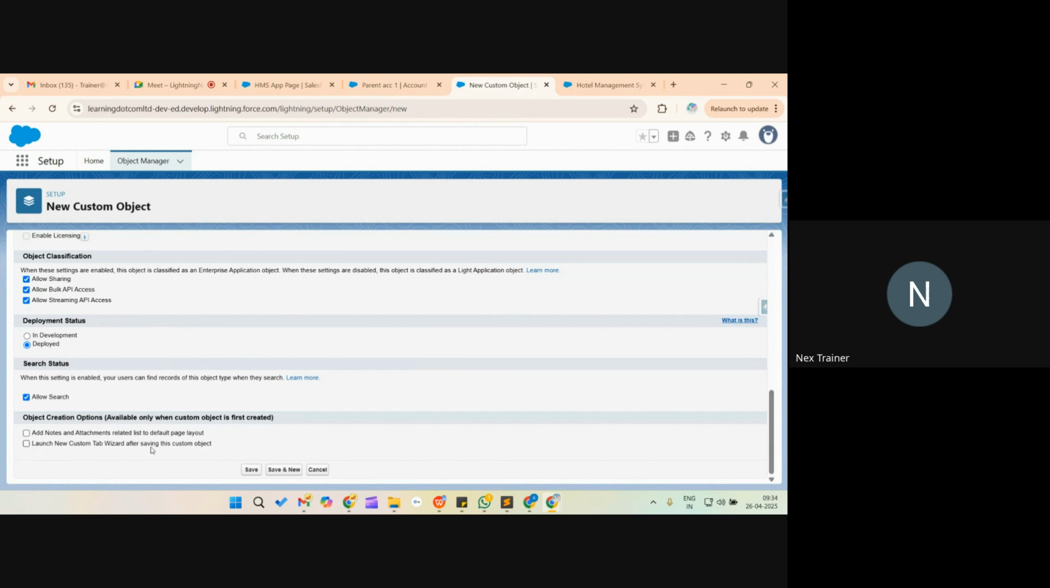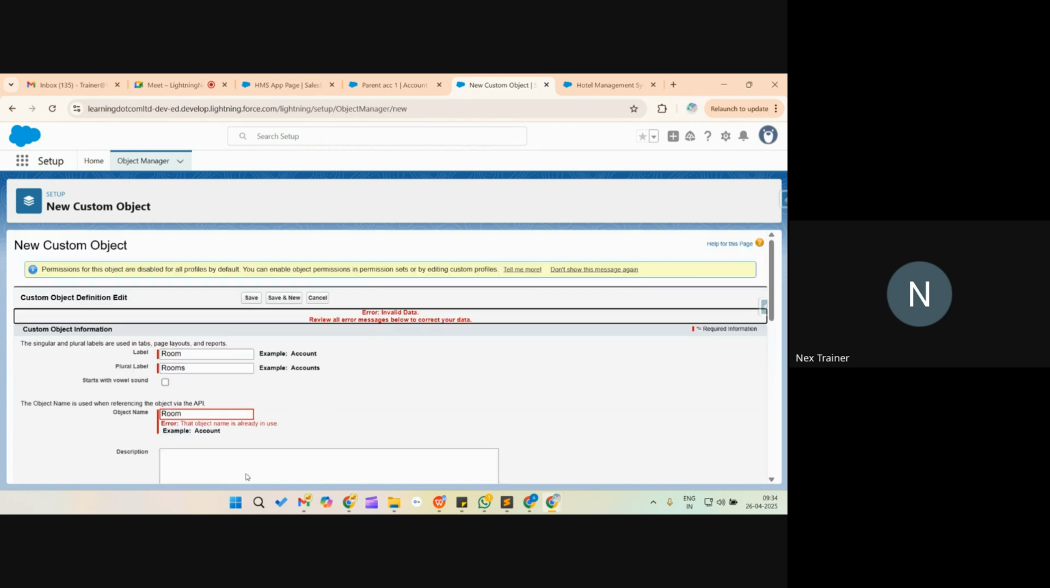You see, these are options that you get once you are creating. They are available only when a custom object is first created, so at the time of creation only you are getting these. Later we can do all these settings also. We'll obviously be doing that later, because I want to show you how these are done once the object is already created. Now let's save it and create our object.